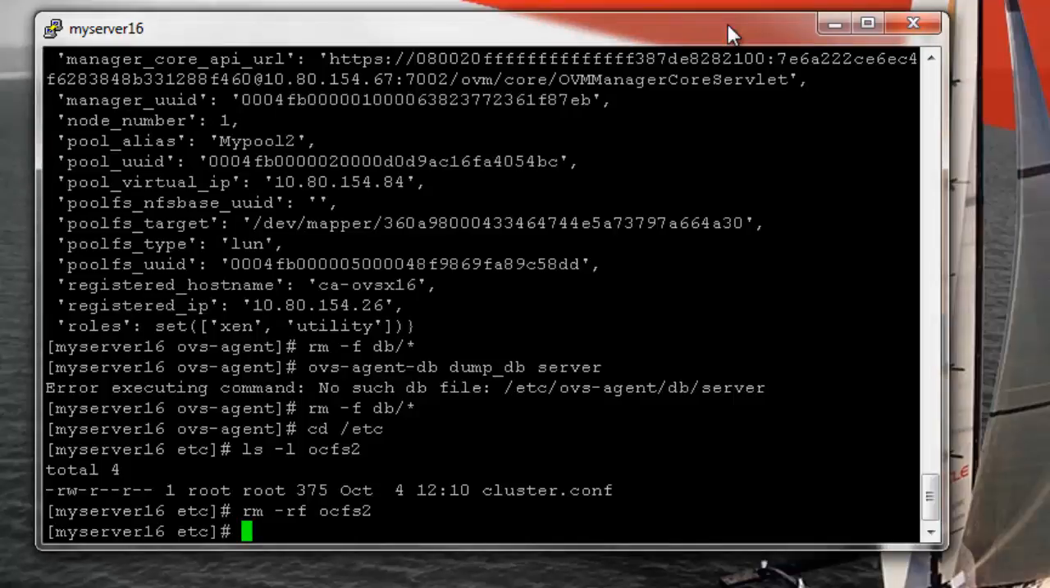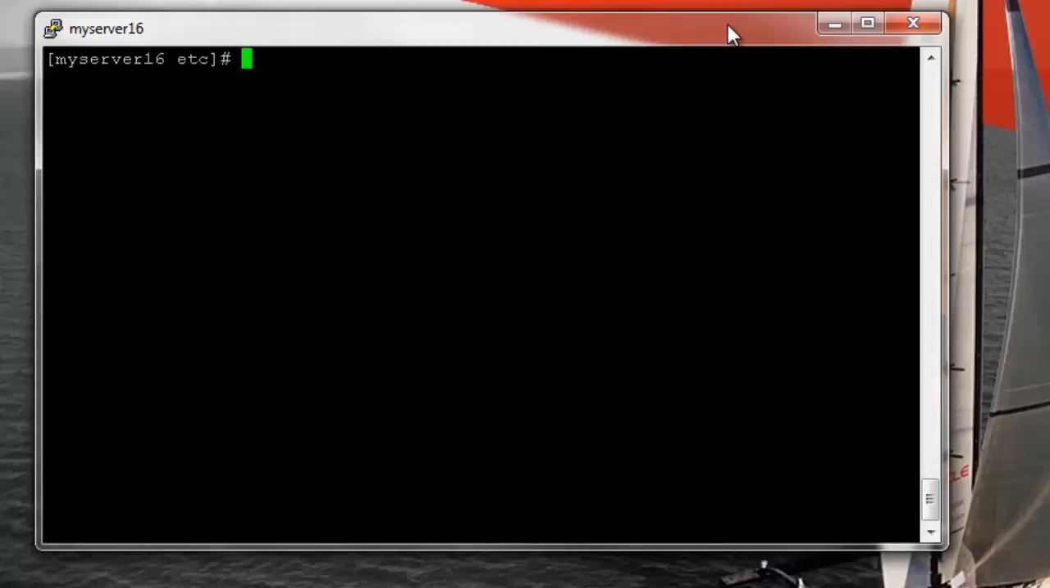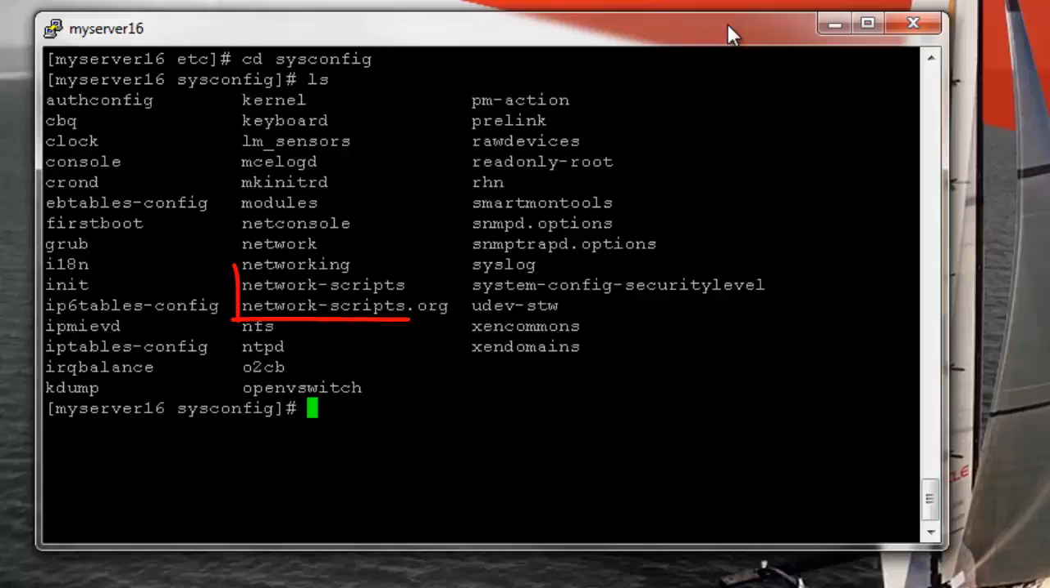Okay, our last major step is to clean up the networking. Let me just clear this to get some of that stuff off the screen. So now we're going to go to sysconfig, and then in here, of course, is the network-scripts directory. Now, I'm going to show you how to clean it up, but this is a little trick I do when I know I'm going to be doing this over and over and over again.